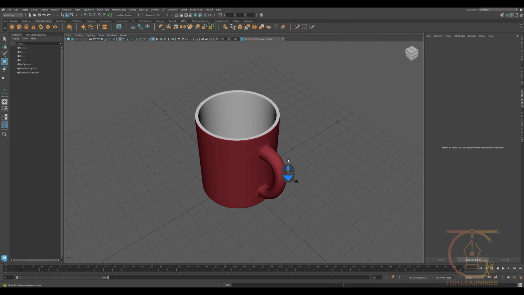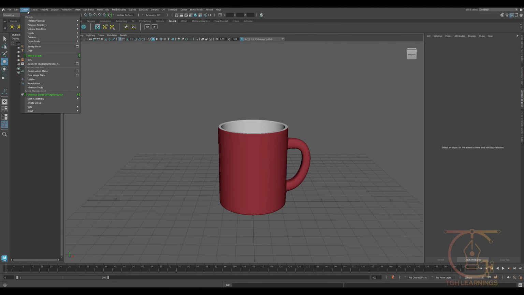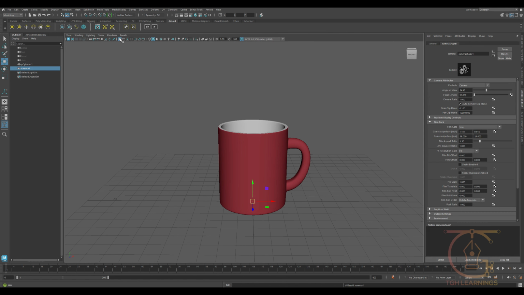And here's the completed cup. Time to set up a camera. Go to create and then camera and position it for the best angle.